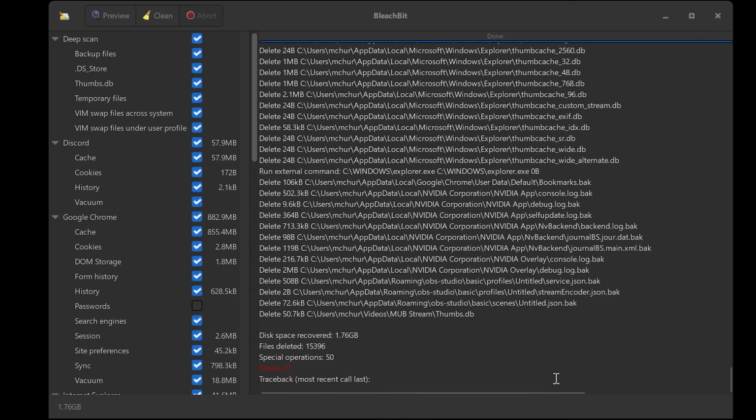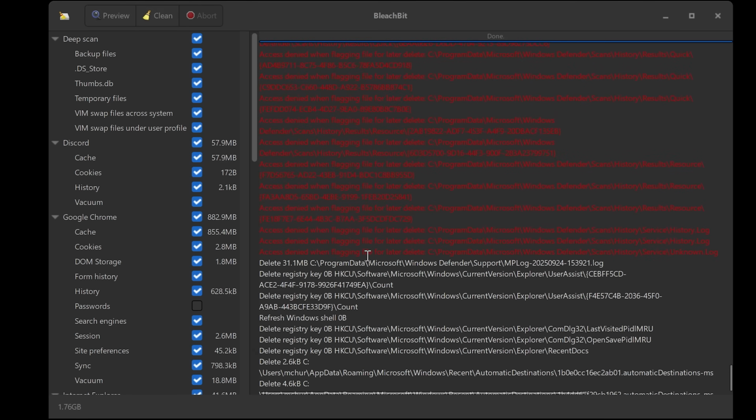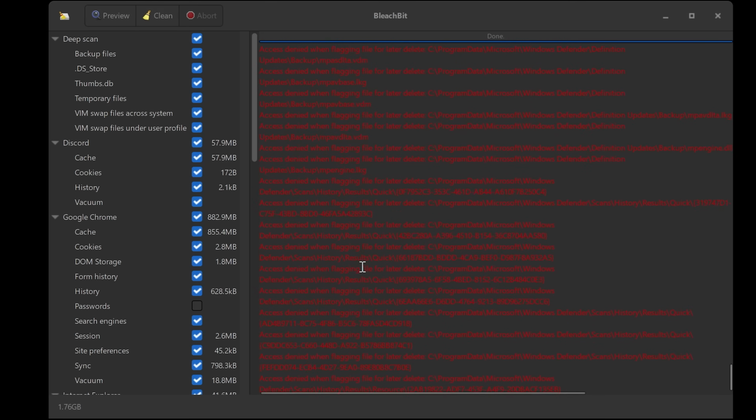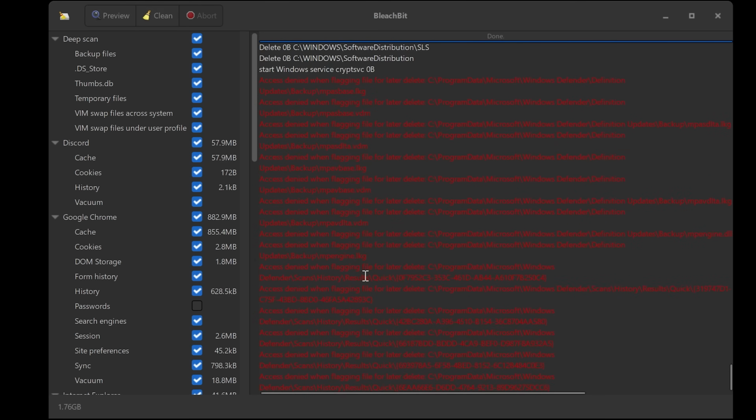So in here, we say now disk space recovered, 1.76 gigabytes, and that is the amount of files deleted. And also we've got some errors. So if we scroll it through, there's the errors in red. So you can see what those are for. Sometimes it's because it's Windows Defender and it's running in the background, so you can't actually delete the files whilst it's in use. So what it'll do, it will flag those for deletion later. So as you can see there, access denied when flagging file for later delete.